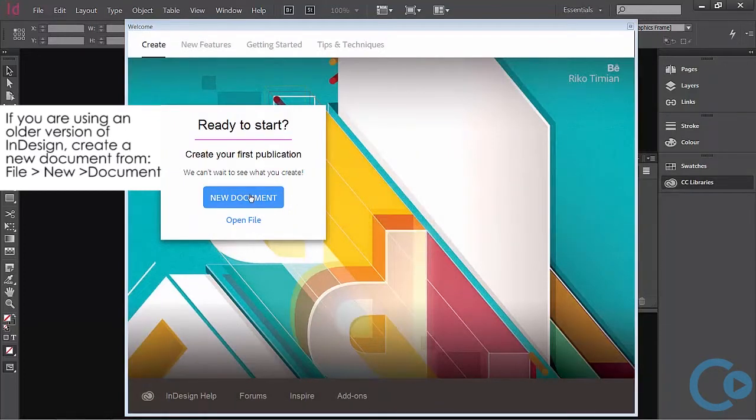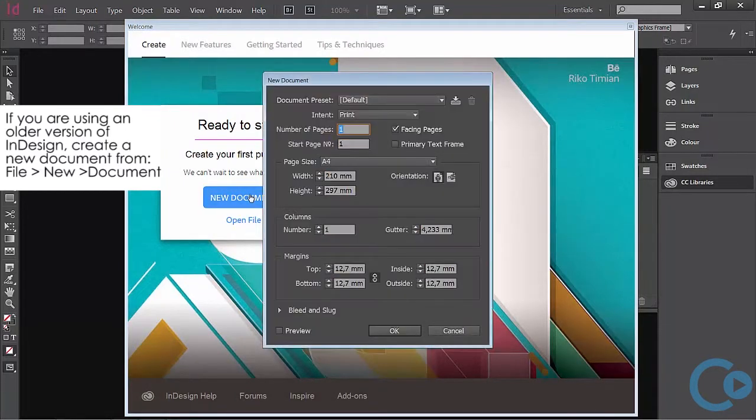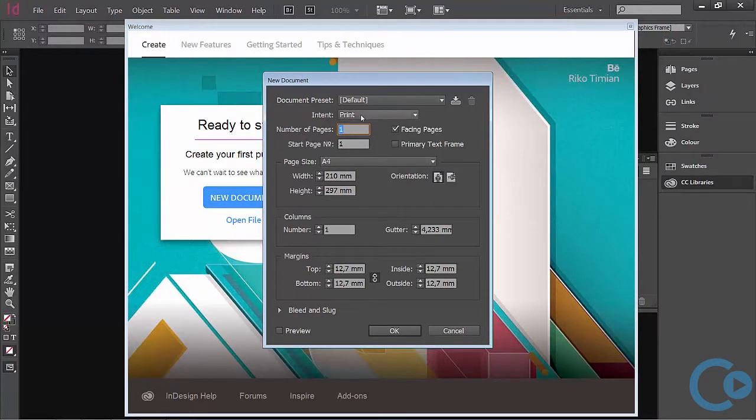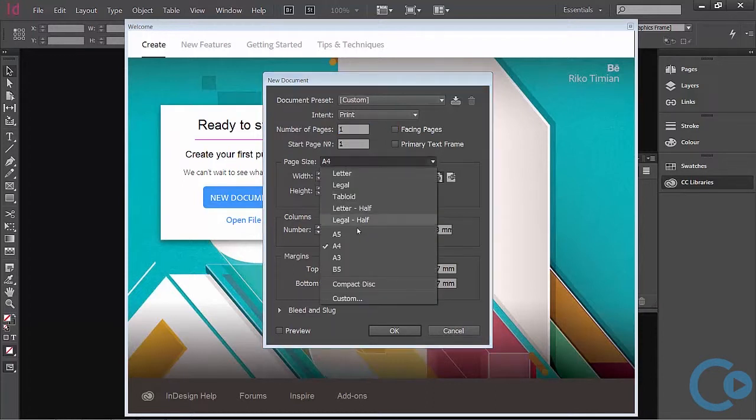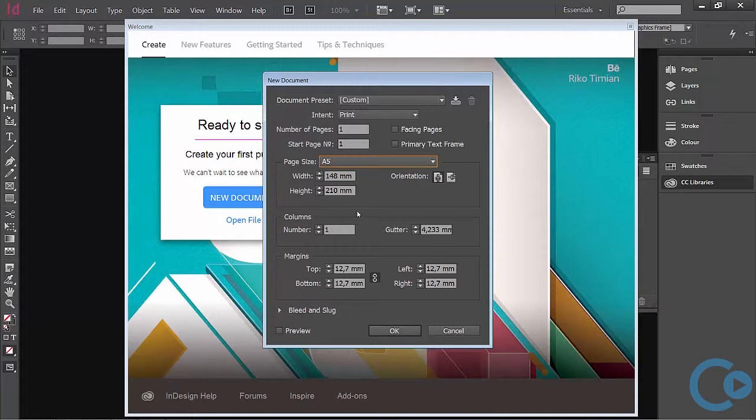Click on the new document to create a new document. Let's take off the Facing Pages tick box and change the page size to A5. Also change the orientation to landscape and set up 2 columns. Let's set up the margins at 5 mm and bleed at 3 mm.